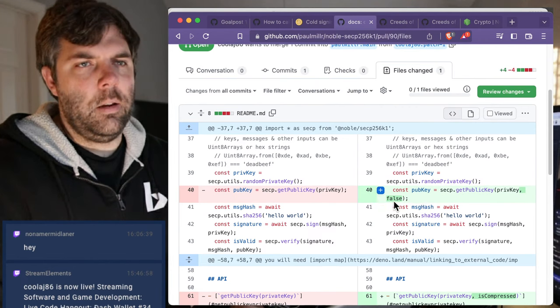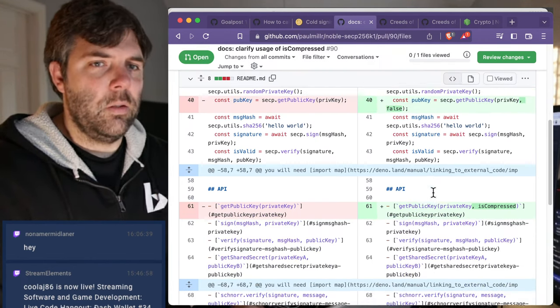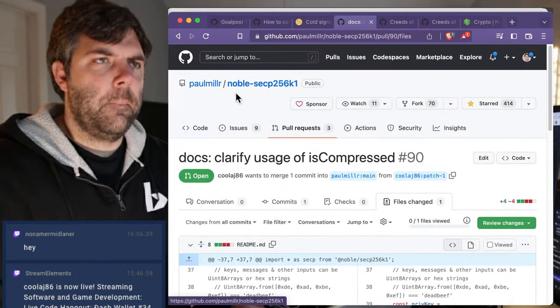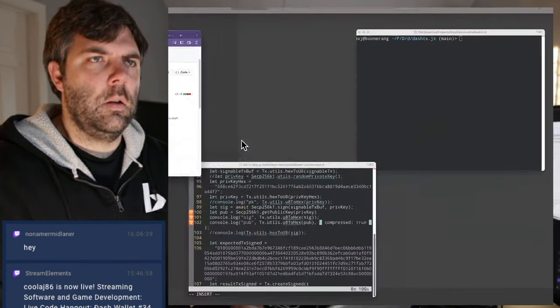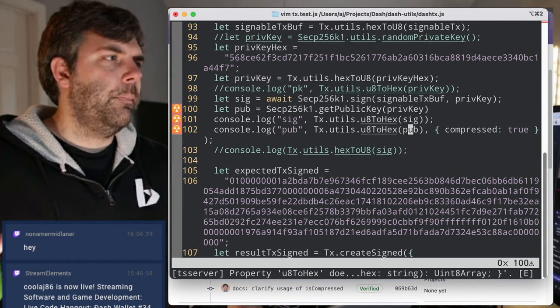So this, I mean, I put in false here, but I think that should be true generally. I don't know why you'd want that to be defaulted to false. Okay, anyway, let's move on from that.